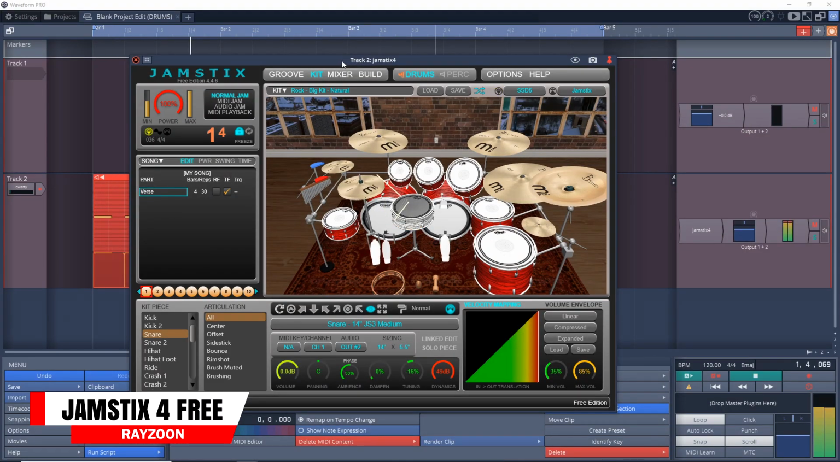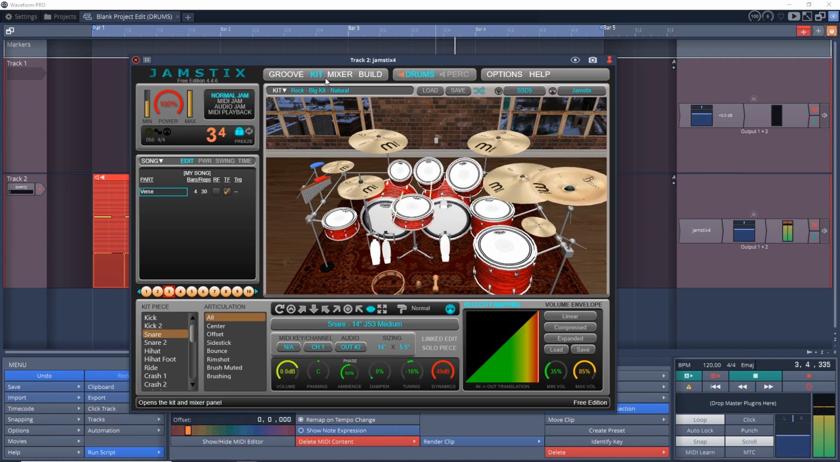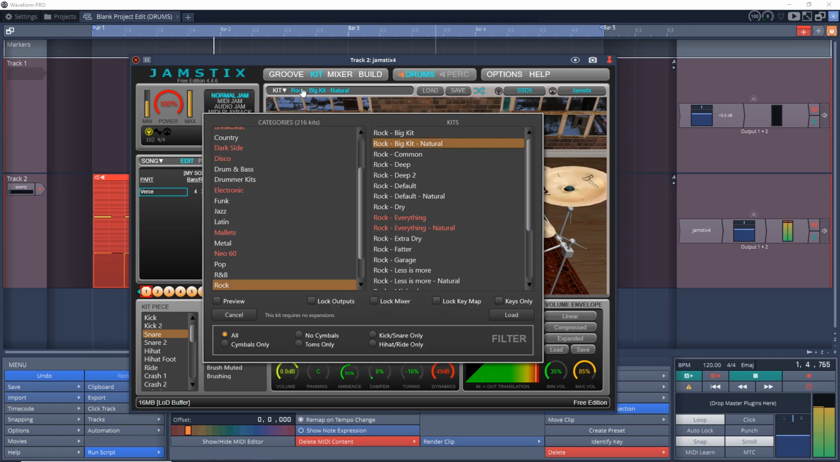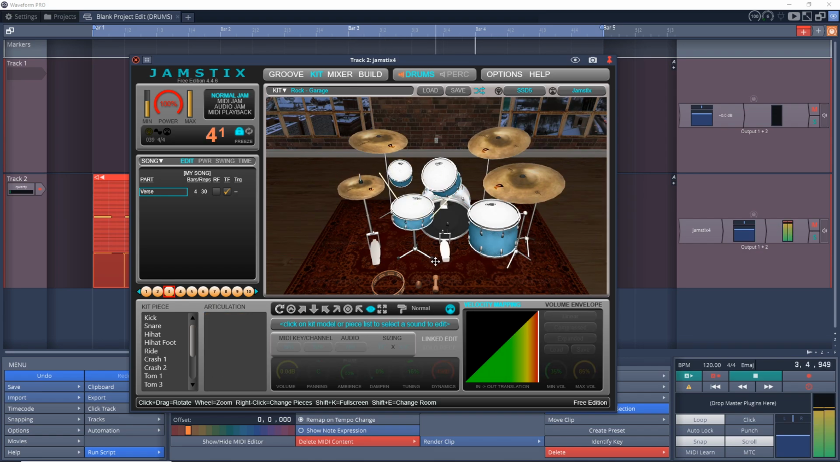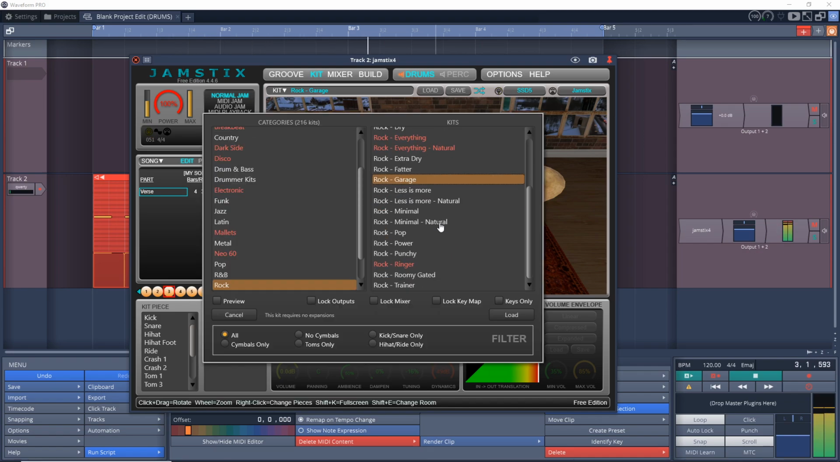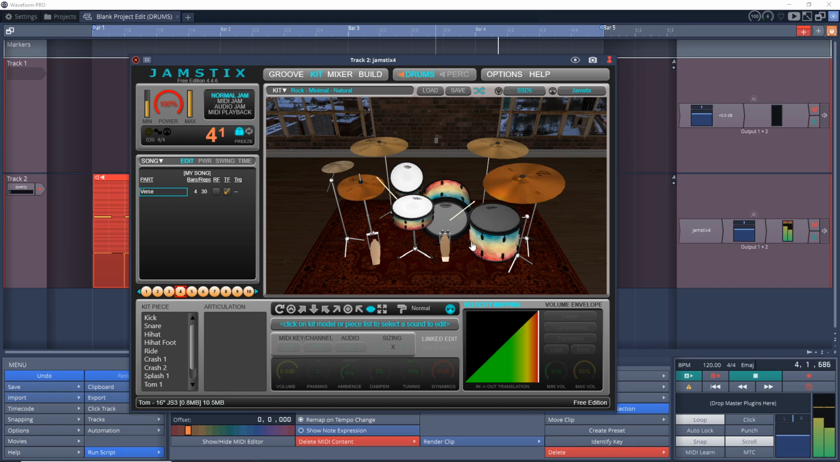So let's jump in. First up on the list is Jamstix from Razoon. This is a virtual drummer plugin, and it's a slimmed down version of their paid plugin. In the free version of Jamstix, you get 8 drummer models, 21 style models, and 200 acoustic drum samples. Razoon Jamstix can be used in multi-output mode, so you can route each drum to its own track to give you total control of your drum sound. You can grab Jamstix free on both Mac and Windows.